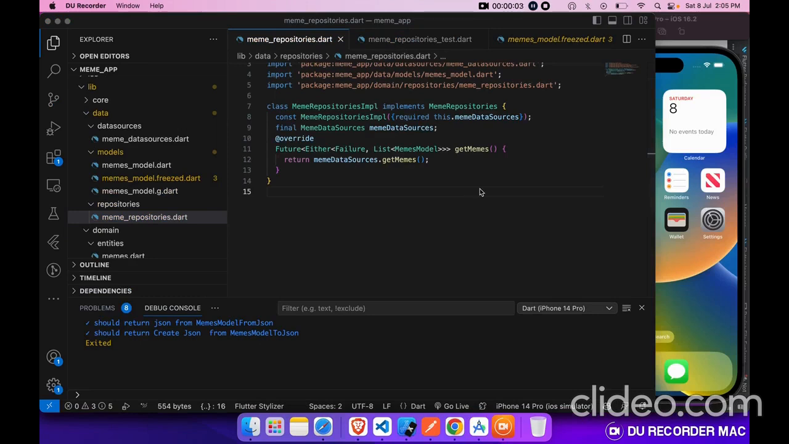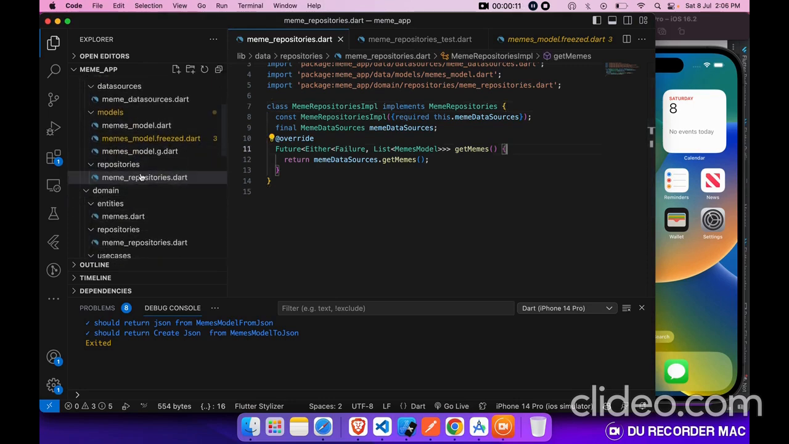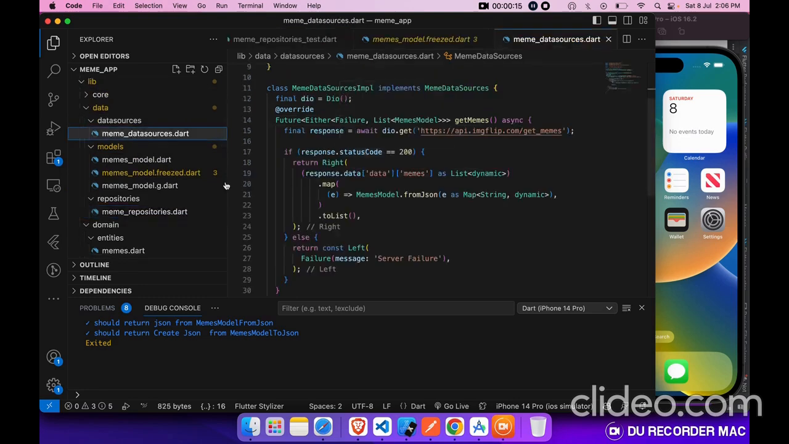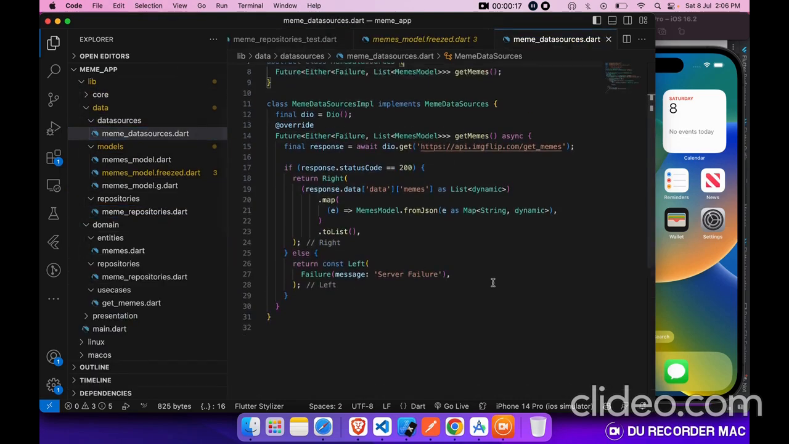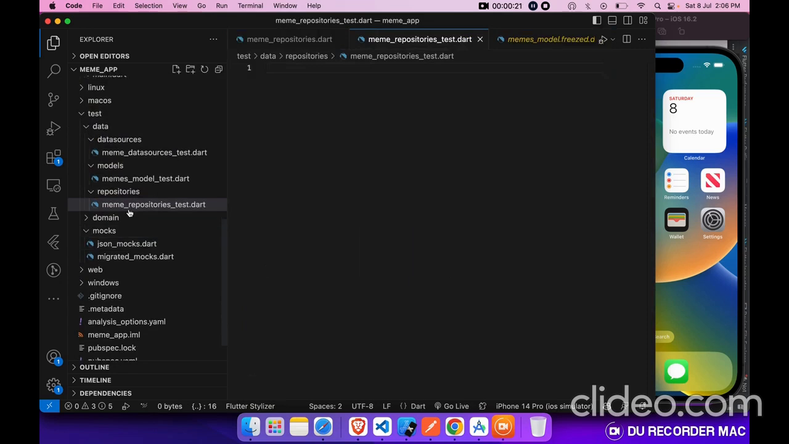So yeah, hi everyone. In our last video we wrote test cases for our model classes at the data layer. Okay, so in this video we will start writing test cases for our repository and data source part. Okay, so let's start writing test cases for our repository layer. So I already created a test file under the repository folder.